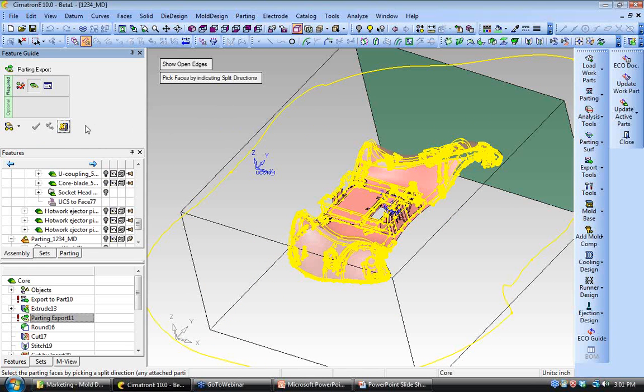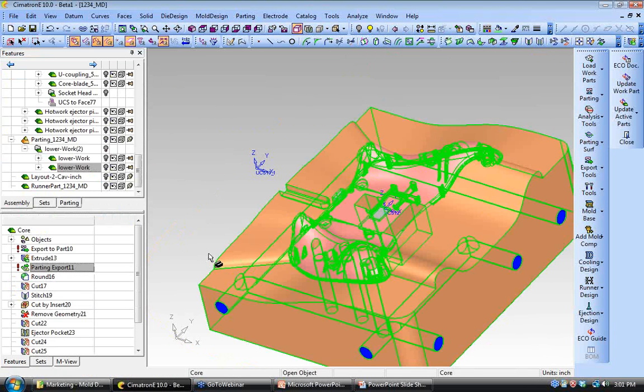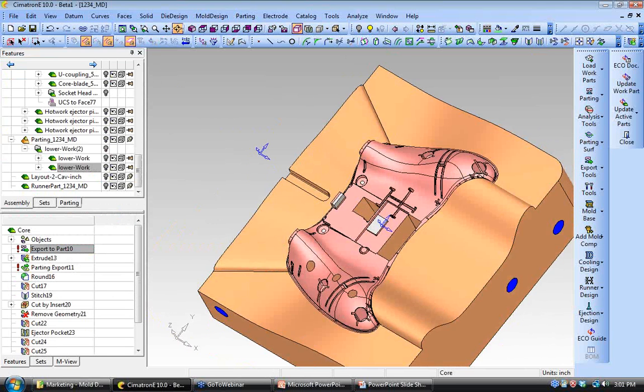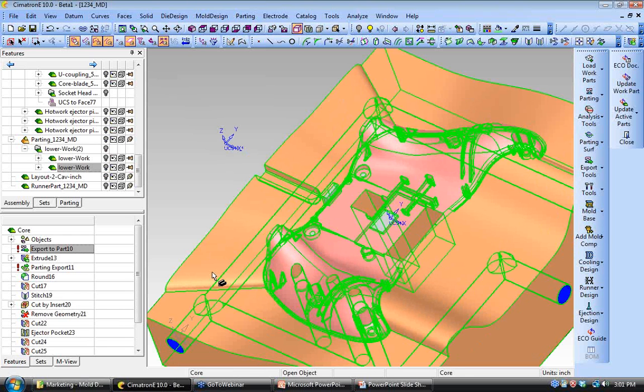Regeneration is a fact of life in an associative CAD system. What I probably should do instead of parting is at least try to do this update. But again, I may have to go into quick split. The question is, how long is it going to take? And it takes anywhere from 2 minutes to, I don't know, 10 minutes.